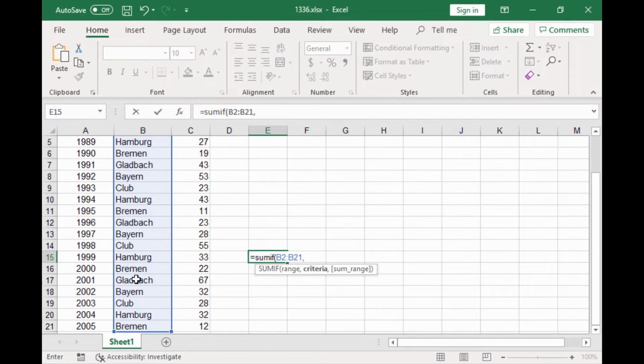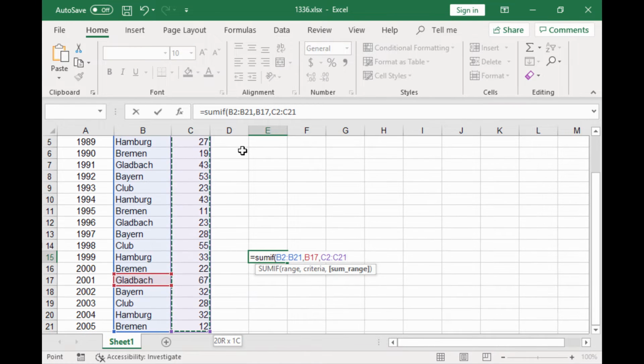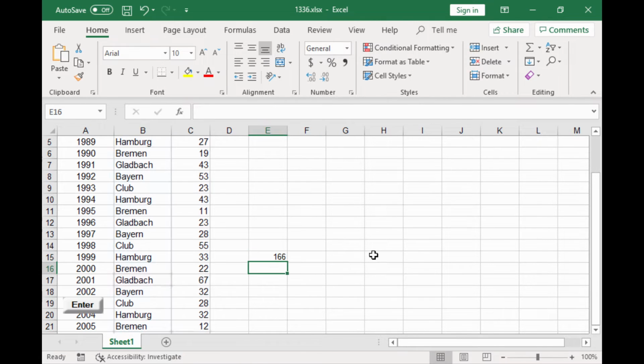Then we select the criteria. Finally, we select a cell range containing the values the function will use to calculate the sum. If the first and the last cell range are the same, we can omit the final argument.